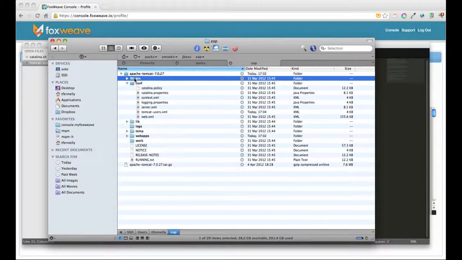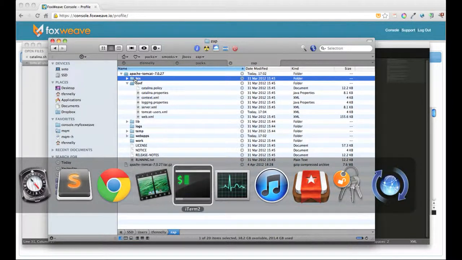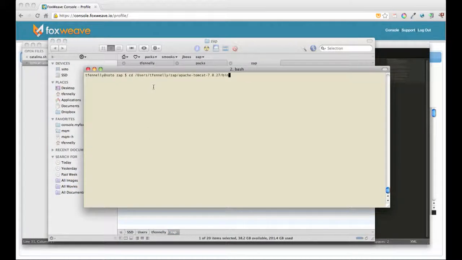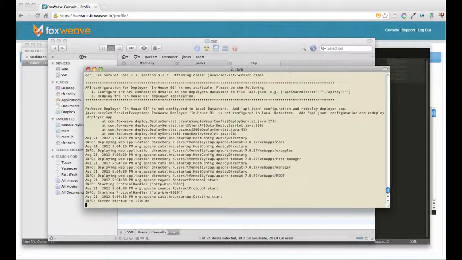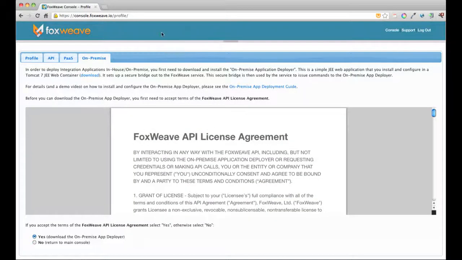So let's just start the container now. Let's go to the console and run Tomcat. When it starts, the first thing you'll see is that you get this exception here, but that's because we don't have the deployer properly configured with the Foxweave API key.